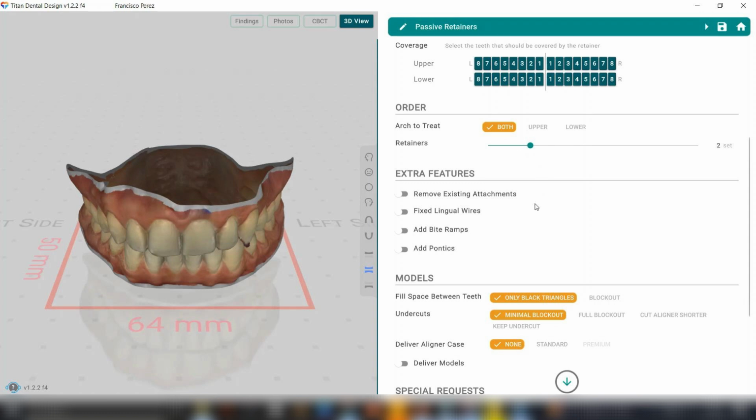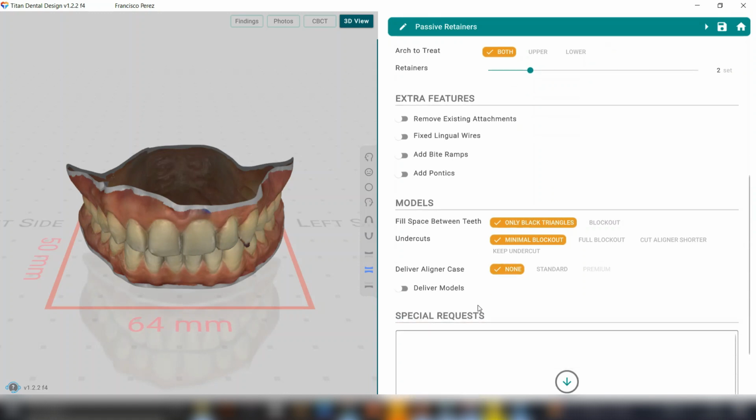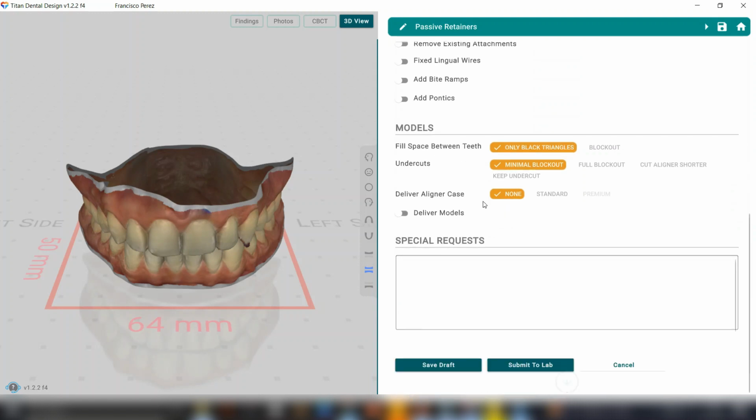Titan allows you to add options such as bite ramps, Pontics, attachment removal, and more if necessary. If you wish, you can also request that the printed model be sent to you along with the physical aligner. Finally, please leave any comments or additional instructions that you consider important. Once all the settings are ready, click Submit to Lab.